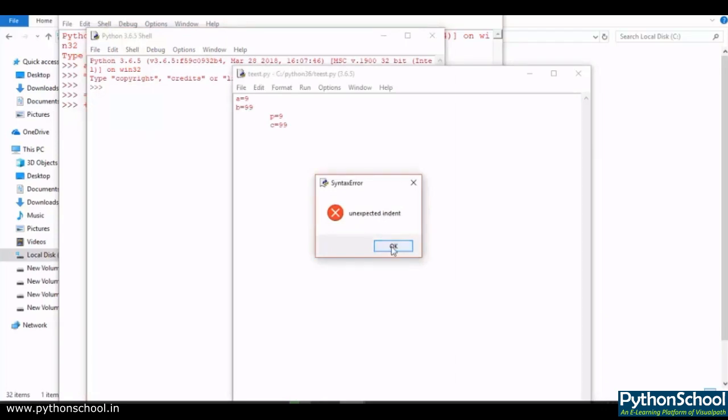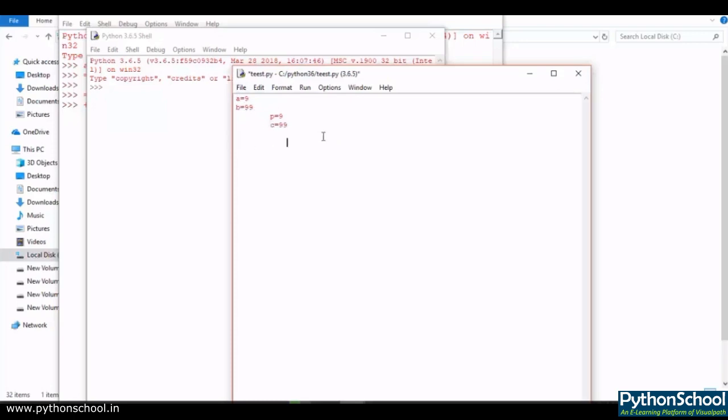Unexpected indent error means you need to make sure in Python that you write the code line by line. If you write the code here or there, according to your wish, if you press double tabs or triple tabs or 5 tabs or 5 spaces, you will get an indent block error. So mainly you need to remember to write the code line by line, according to the requirement.